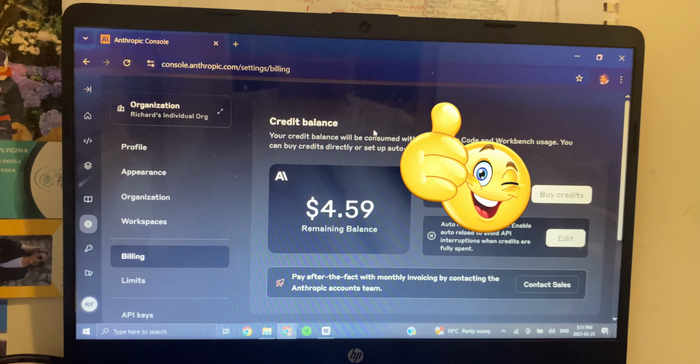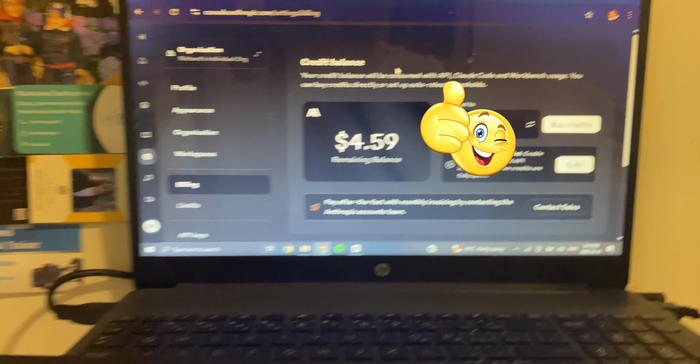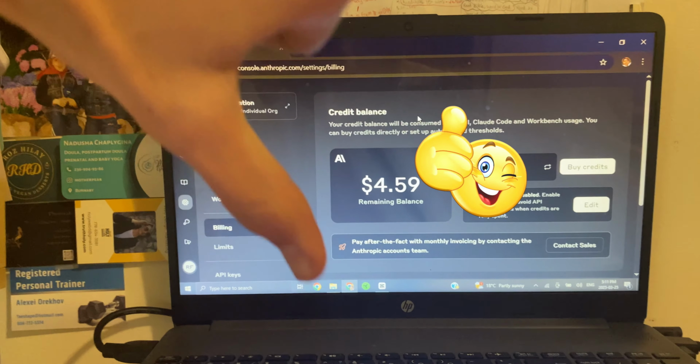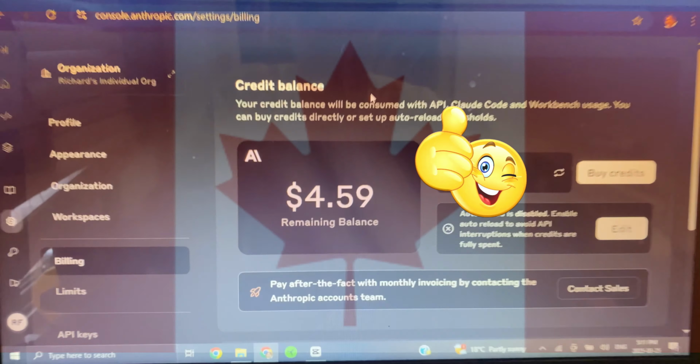Alright, and now after the whole tutorial and praying, Anthropic AI overall charged me 41 cents USD or 59 Canadian cents for my Canadians out there.